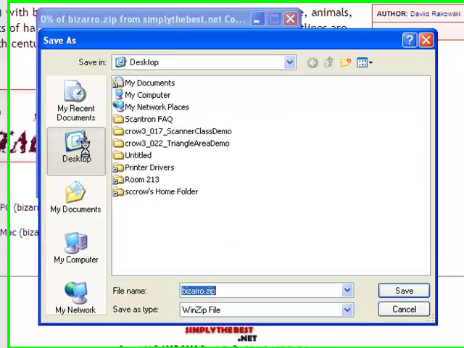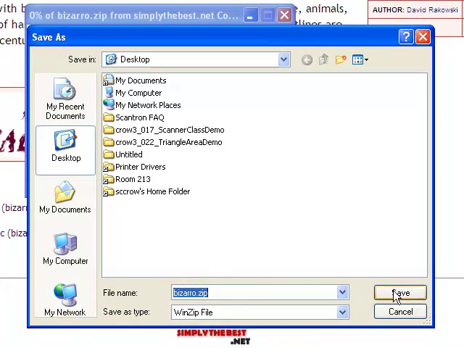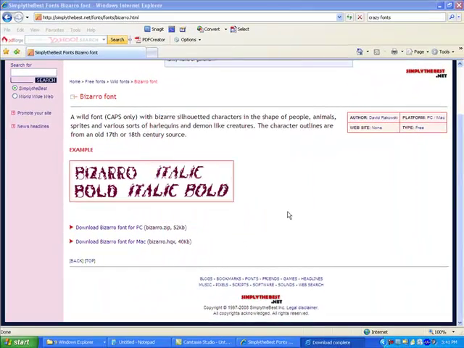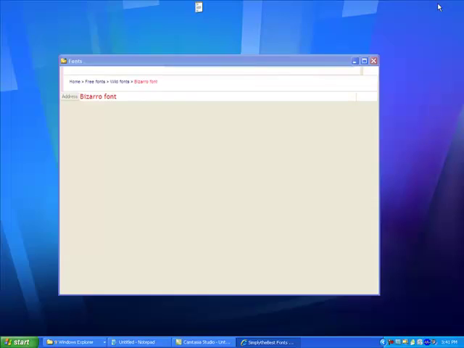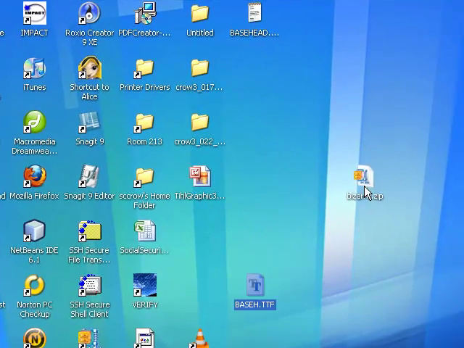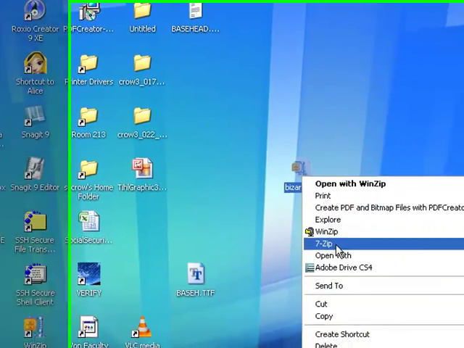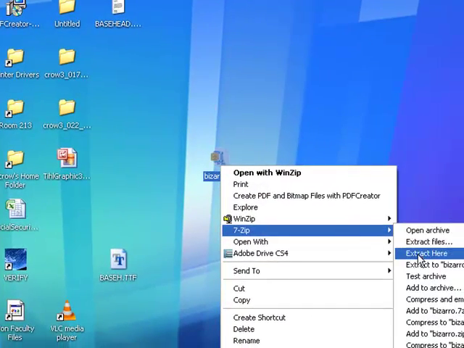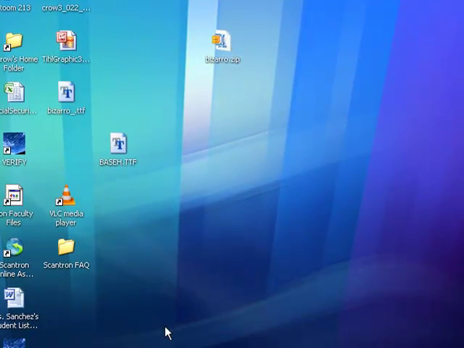I want to save it to my desktop. It's going to save it as a .zip file, so you have to have a zip program on your PC to unzip that. So here's this Bizarro.zip. I'm going to right click. I have 7-zip on my computer, so I'm going to use that. I'm going to say extract here. And there it is. Here's the font file.